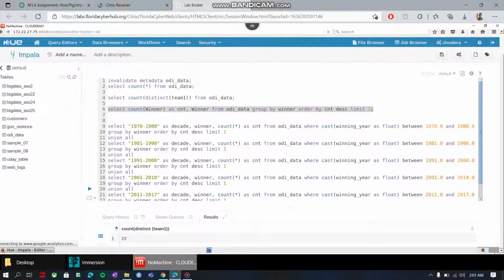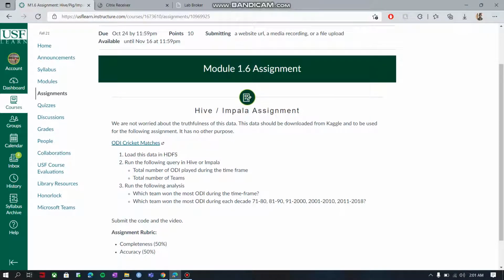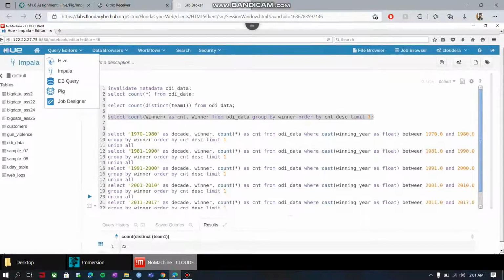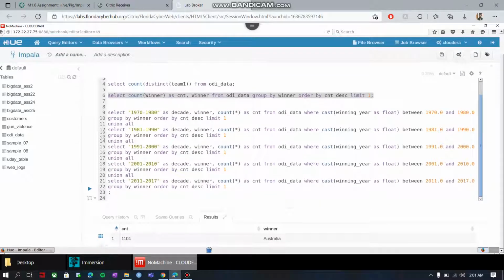Then the third question is a data analysis question. Which team won the most ODIs during the time frame? For that we select the count of winner as a count, and there is a winner column in the dataset. You select the winner and then order by the count, and we just select the team which has won the most number of ODIs. Here we can see the winner team is Australia, and it has won 1104 times.